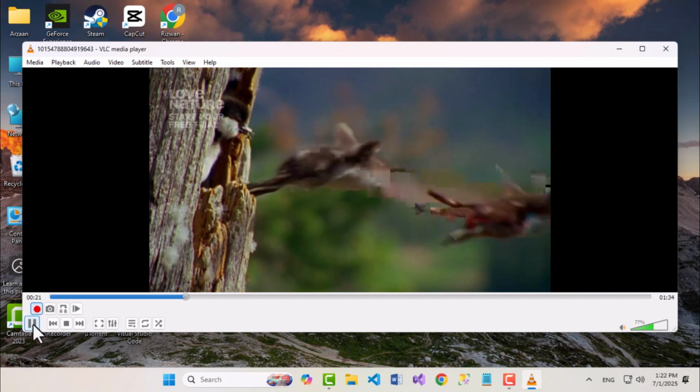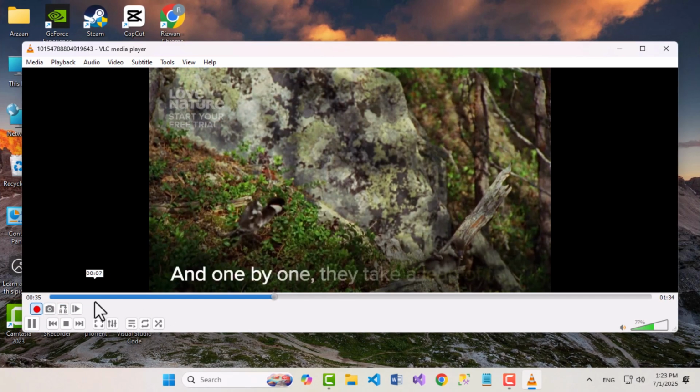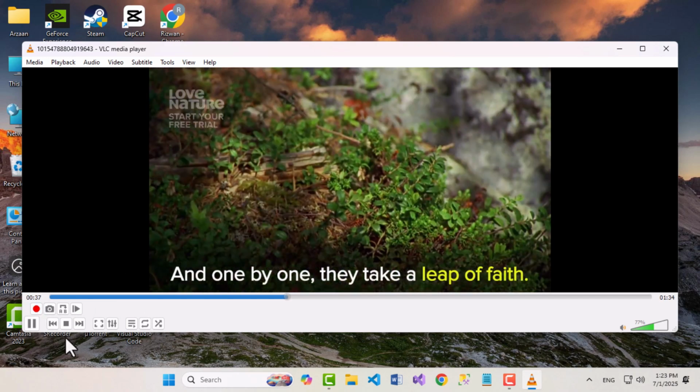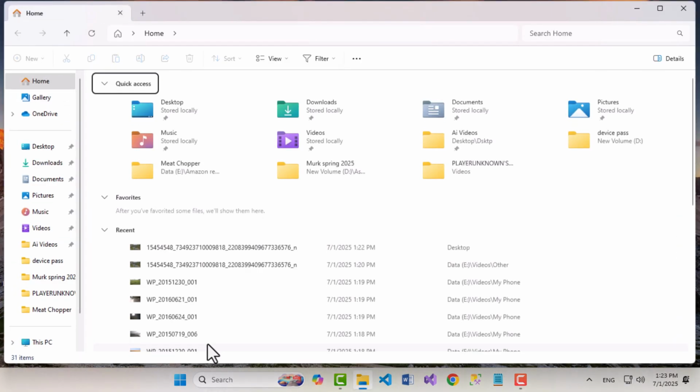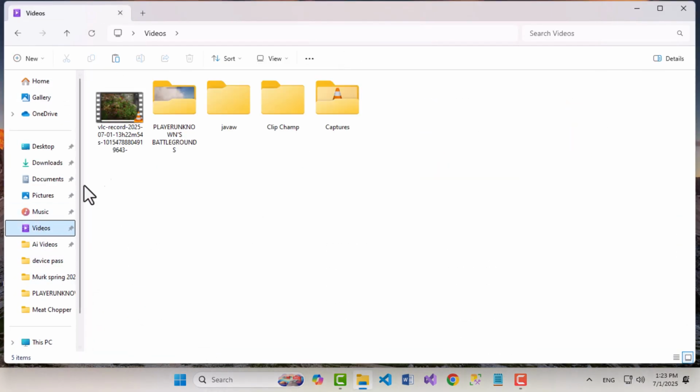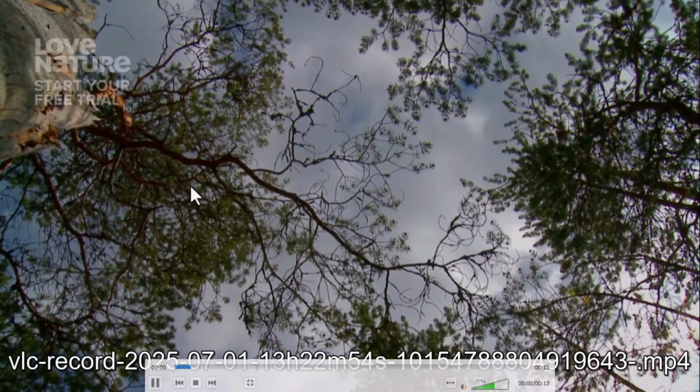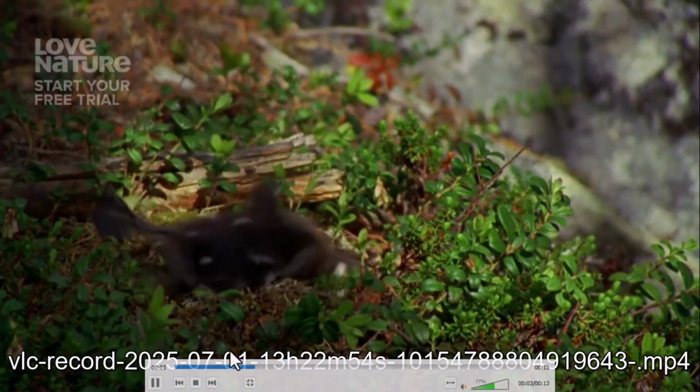Now let the video play until it reaches the end of the part you want to cut. Then click the record button again to stop. Your trimmed clip is now saved automatically in your videos folder, and you'll see your newly created clip there. And that's it. You've just cut a video using VLC without any special software.